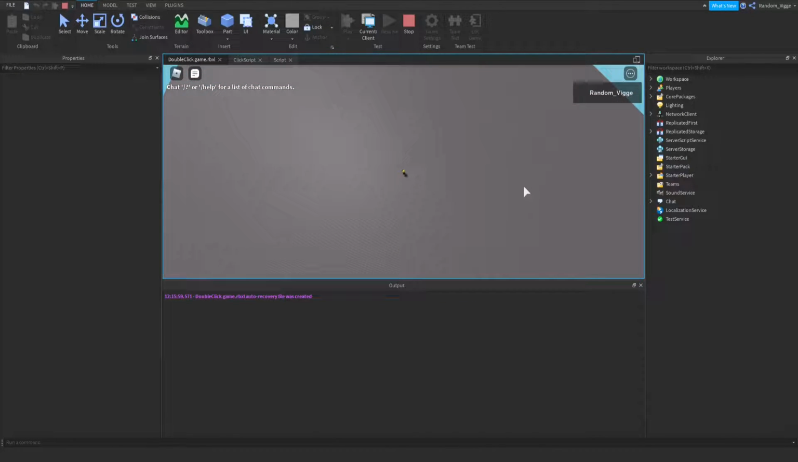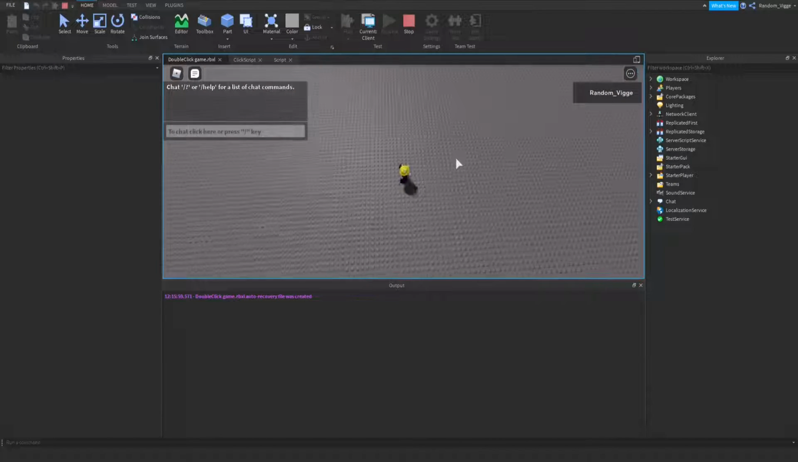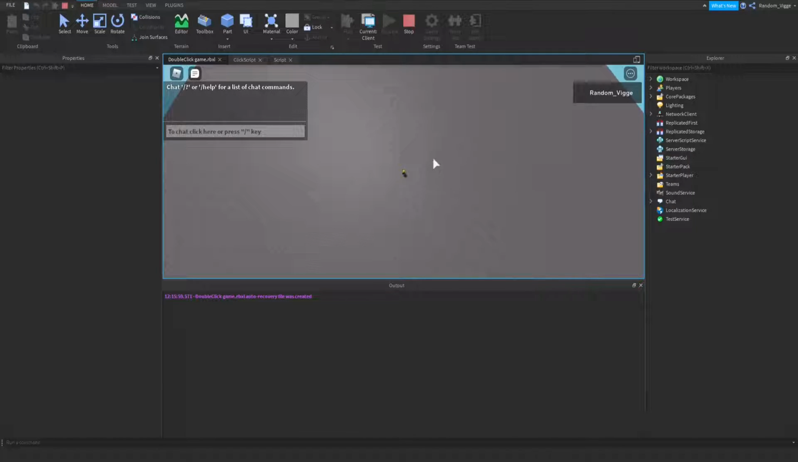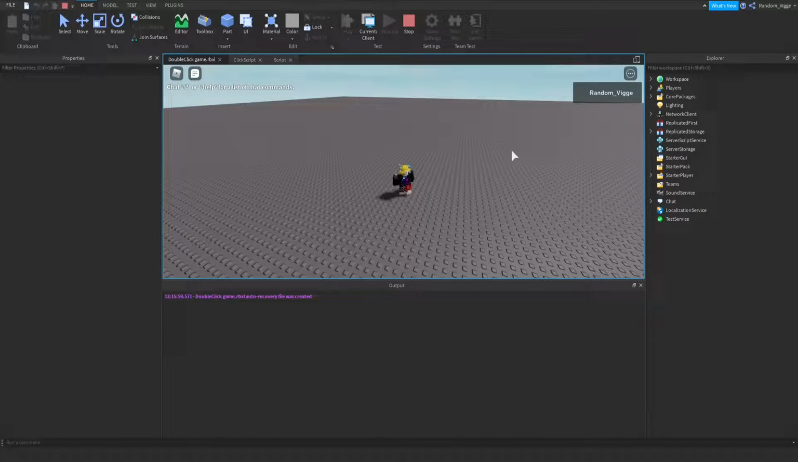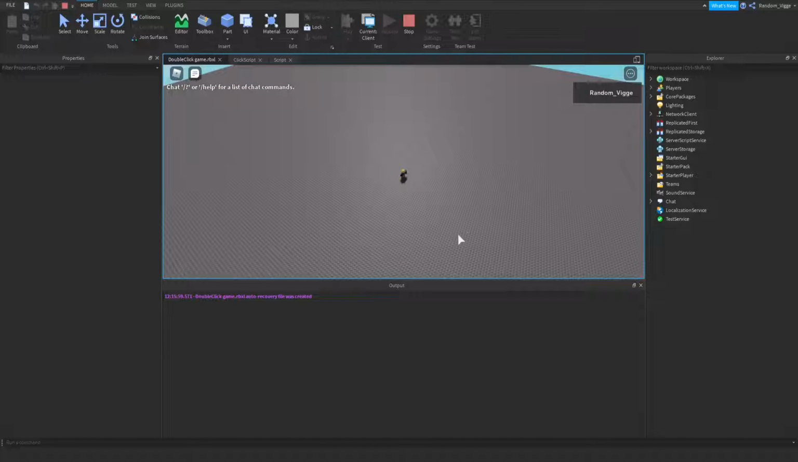And now you can teleport that far. If you want to be able to teleport a long distance, then just raise this number right there. That's how many studs you can teleport. And as you can see, we can teleport over there and over there.